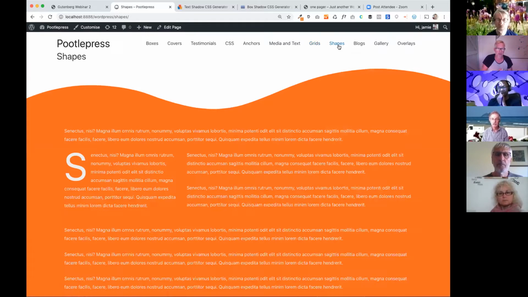I think this is really exciting. This is shapes. So if you want to do nice shape transitions within your pages, that's really easy now in the block editor. So this page has a few examples of this. And again, this is using a plugin of ours. This is a shape divider block though.